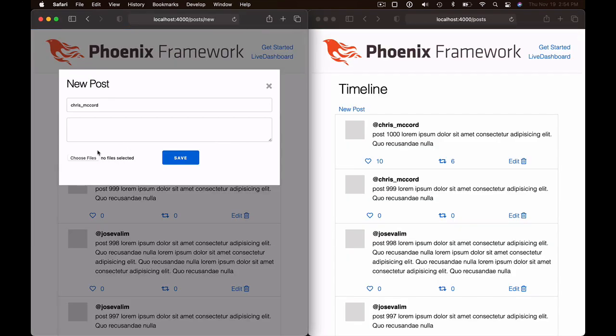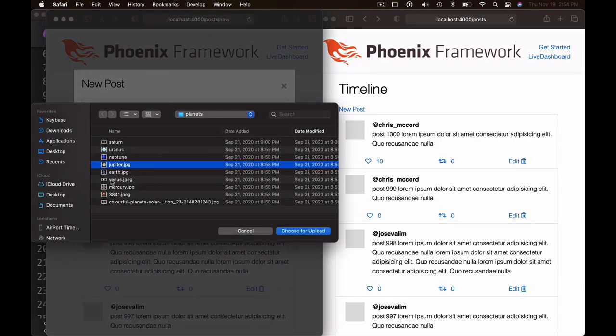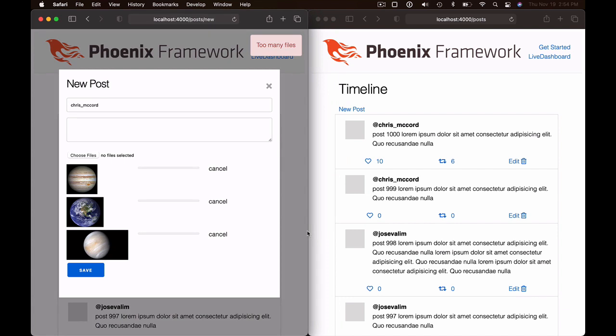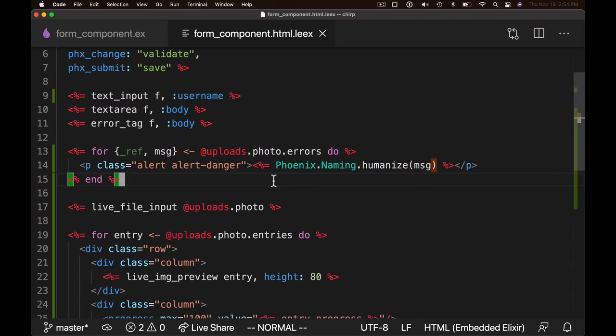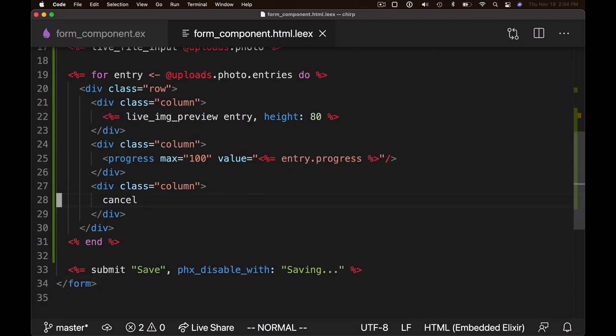And now if we try this, I'll select too many files. We can see immediately that message was rendered as too many files. So now it's up to the user to go ahead and prune this down to make their uploads happen. So we need to provide this cancel button. That way the user can prune files back down and be in a valid state.